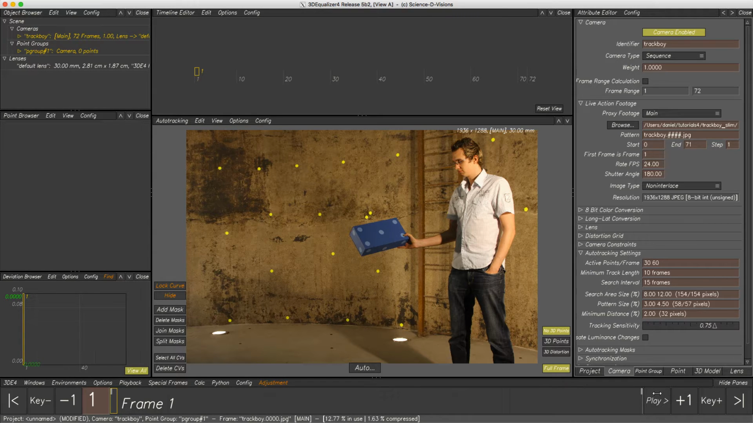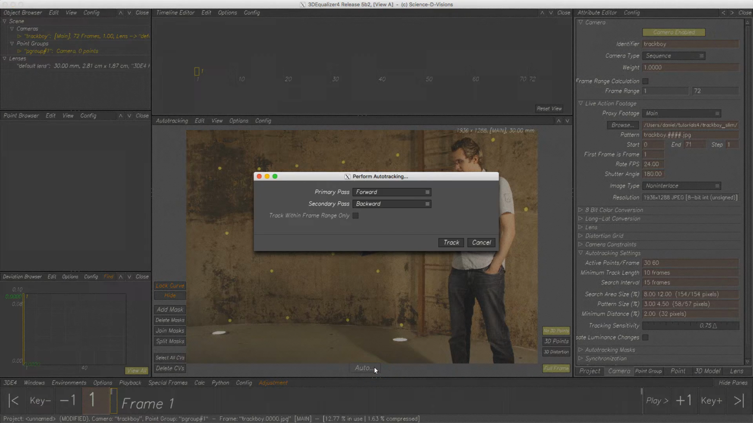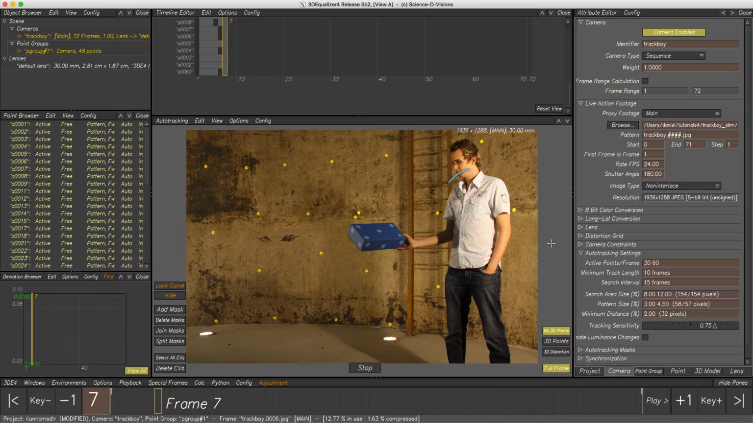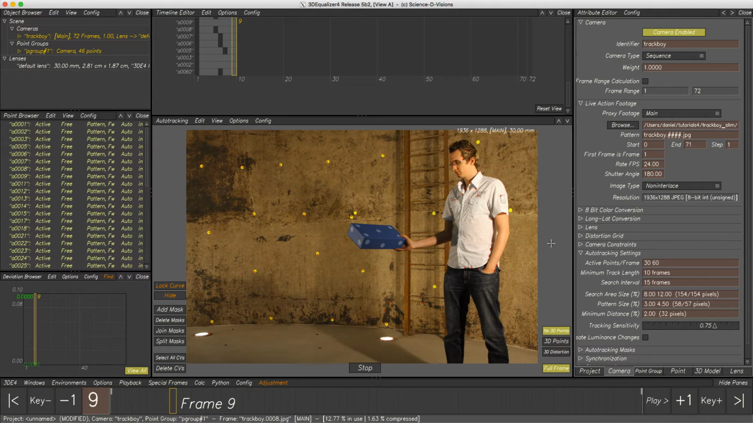Then return to requester, perform auto-tracking. Okay, no more parameters left. Finally, let's start the auto-tracking by selecting button Track. The tracking procedure begins right away. Several red points appear on the footage, which are tracked frame by frame.